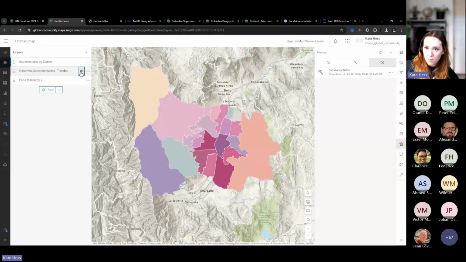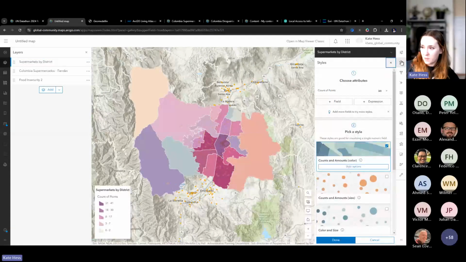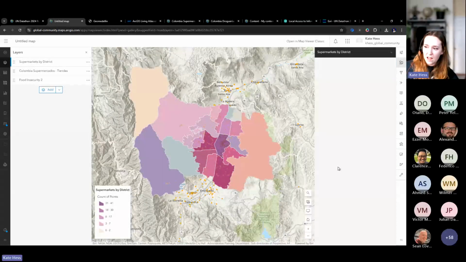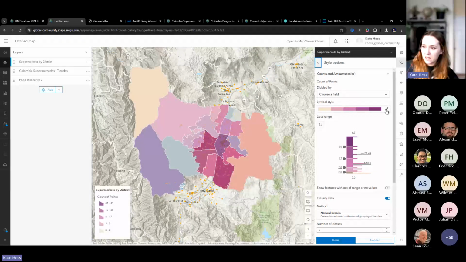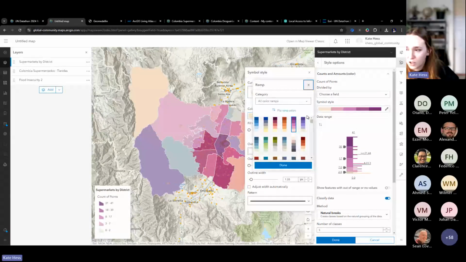So here we have the output from this analysis. I can select the new layer over on the left and update the symbology. So right now it's showing by the count of points. And this is not the most clear color scheme. So I can go into the style options for any of these and select different color schemes to make this a little clearer to the viewer.